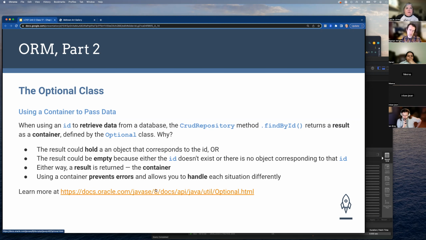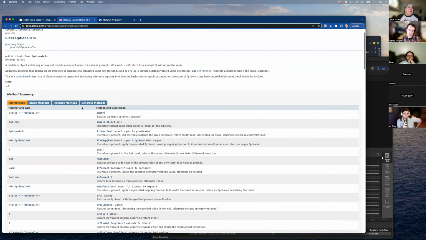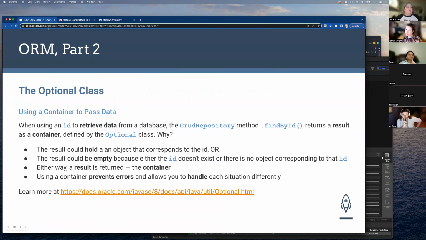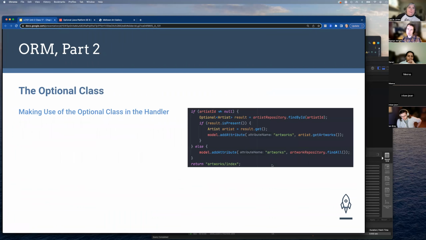So there's a lot more information about this Optional class at this link, which we can go to now. Yeah, this is the documentation for the Optional class. So you can see there are these different methods here. I'm going to talk about a couple of them in a second. So that's the why. That's the reason why we actually use this class to wrap the result or the absence of a result and pass that back through the repository.